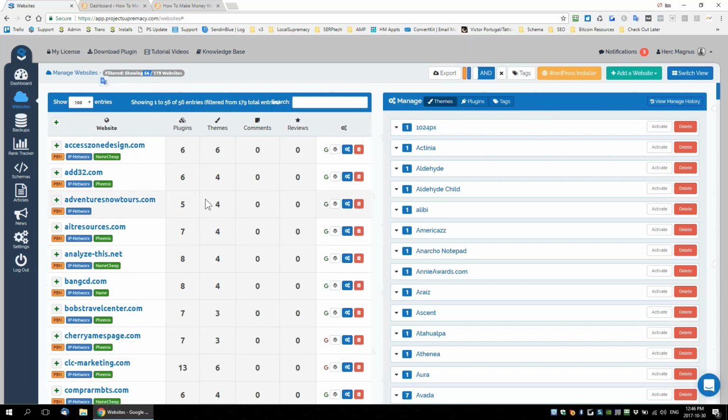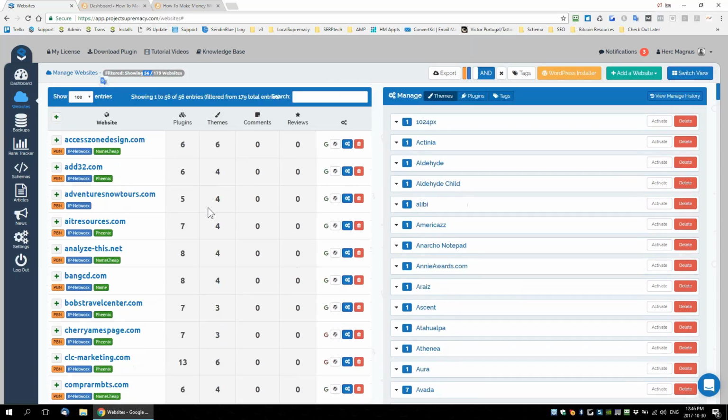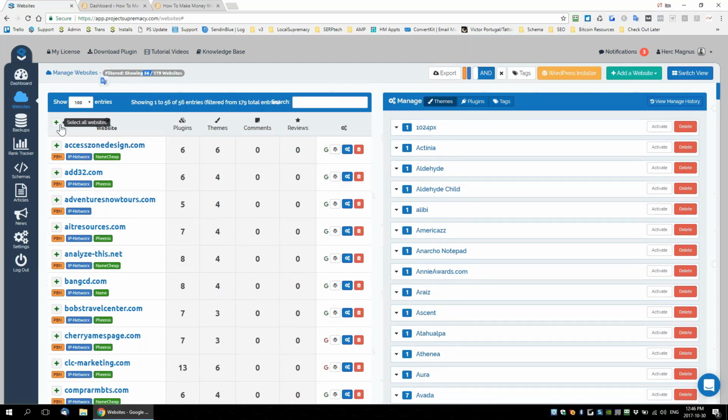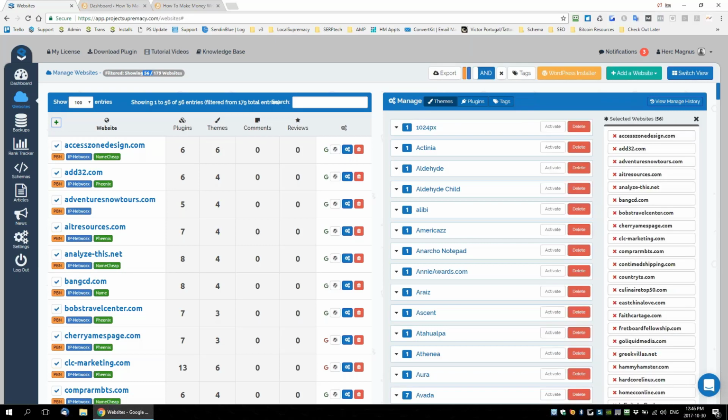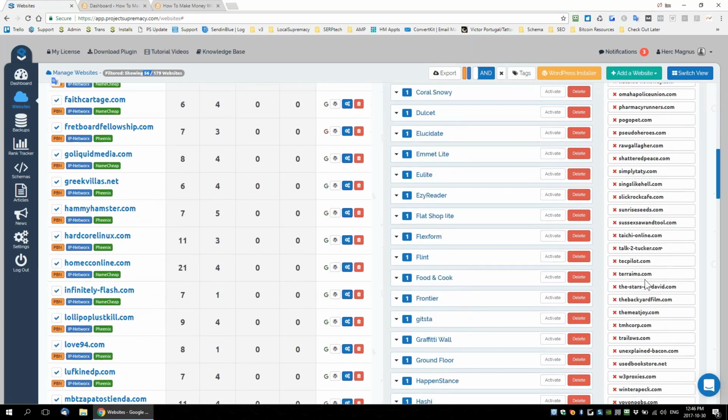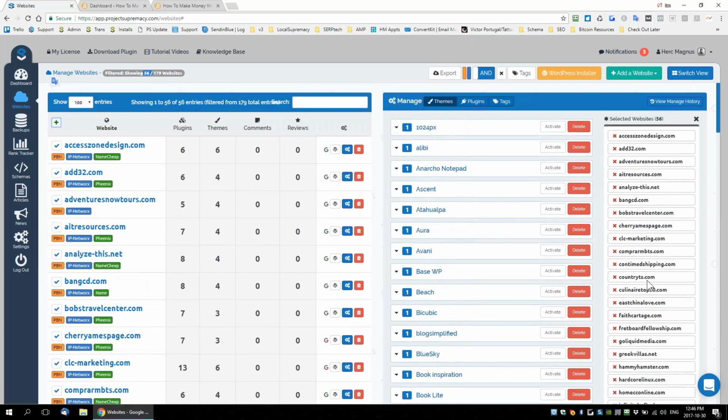But where it gets really, really cool is once I've loaded all these sites, they're all filtered out. This little green checkbox, when I check it, it's going to bring those sites over to the right side here. Okay, so you can see the list of sites there. These sites are now queued to be bulk managed, 56 sites. Okay, and they're all PBNs hosted on IP networks.